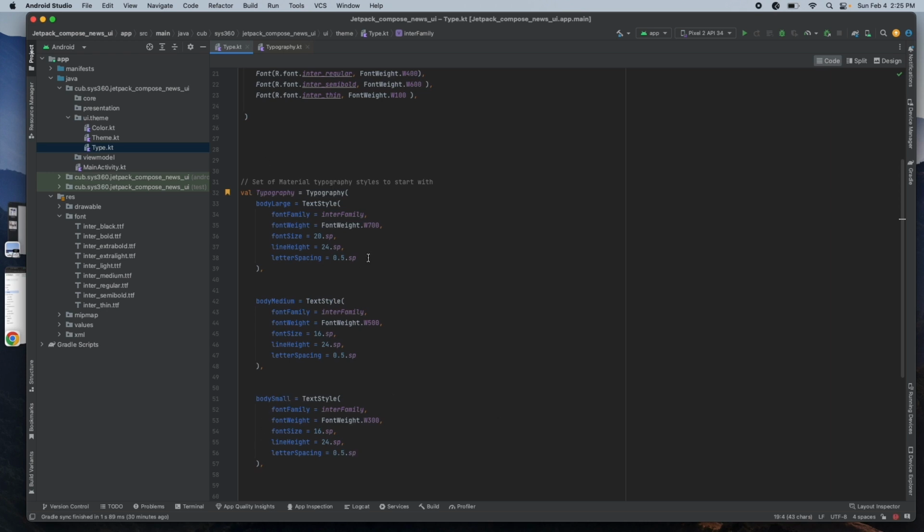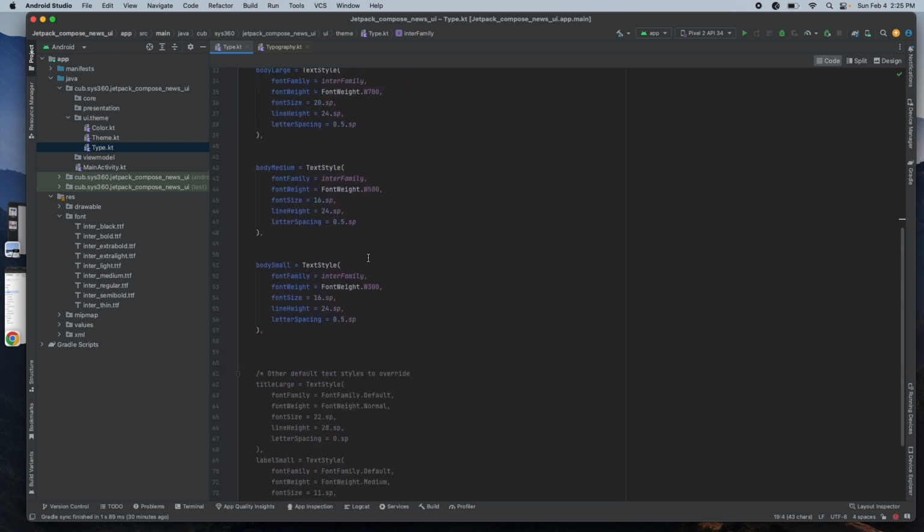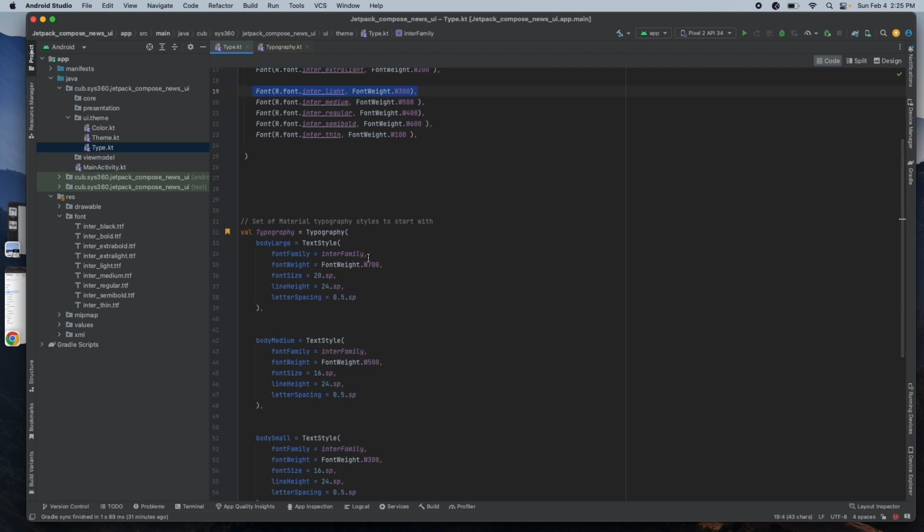By doing this, we have successfully set up our text styling, which we are going to connect to the application.